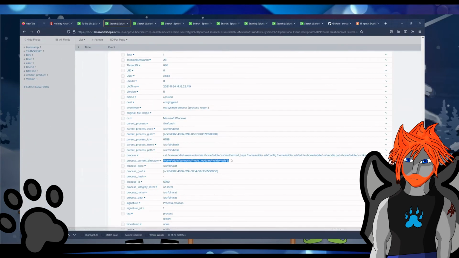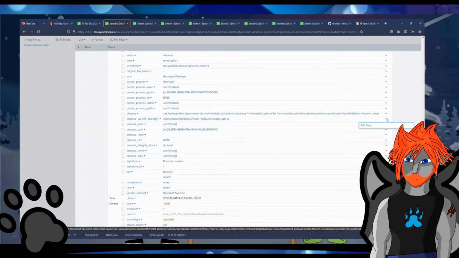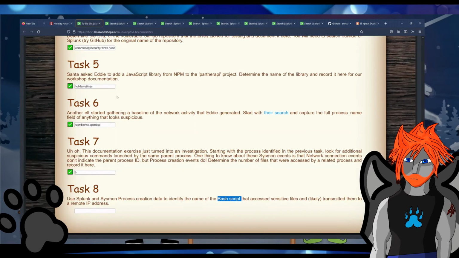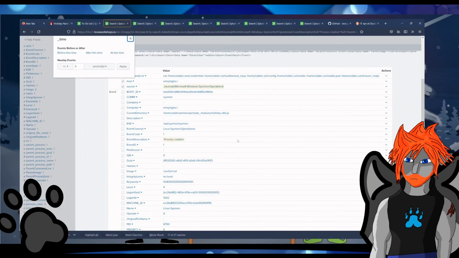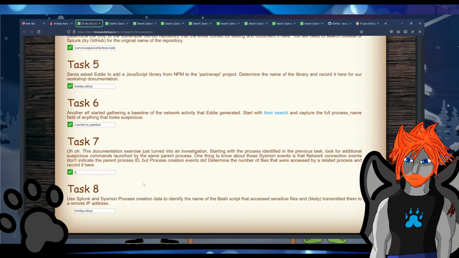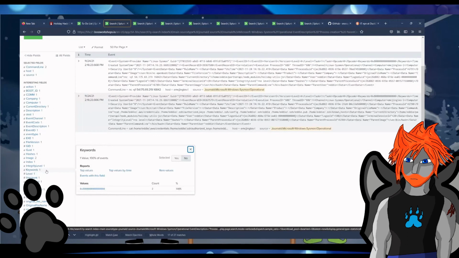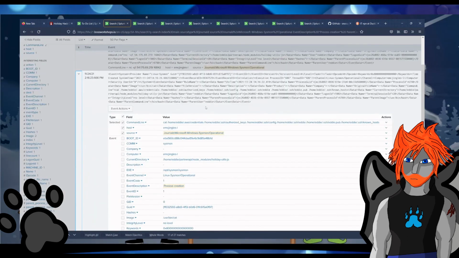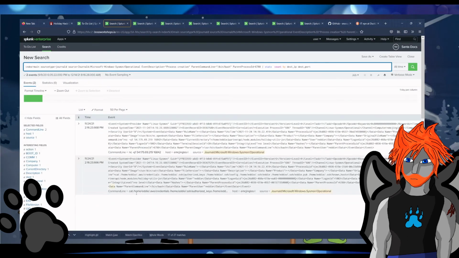To find the answer, we walk the process tree, essentially pivoting from each individual parent process ID until we find the script. Doing this, we find a netcat command to 54.175.69.219 on port 16842, which is likely the exfil that was talked about.